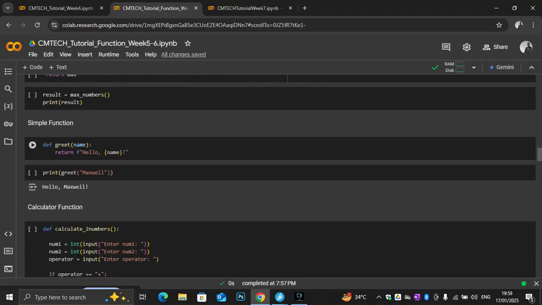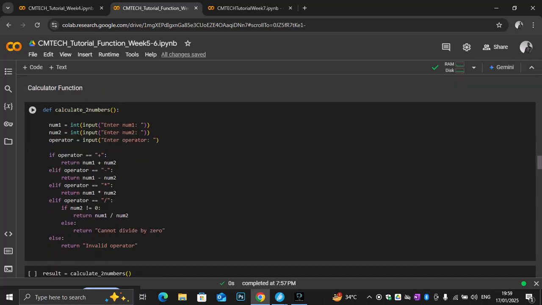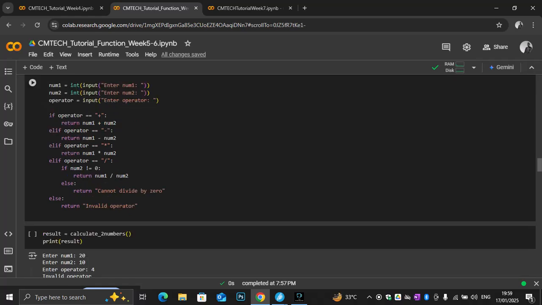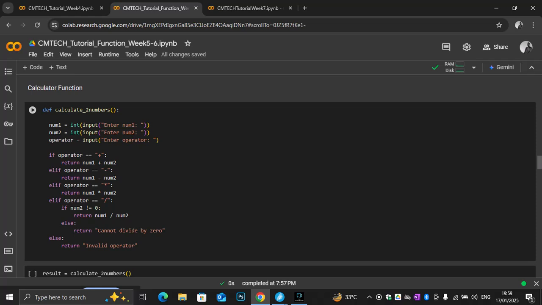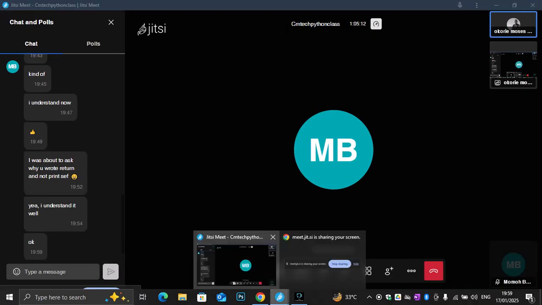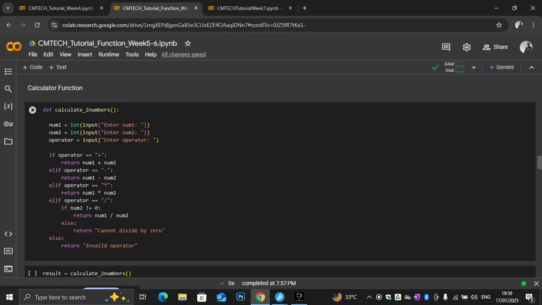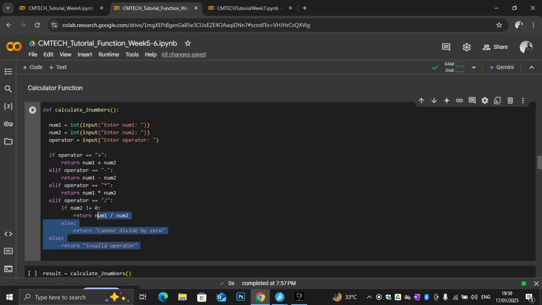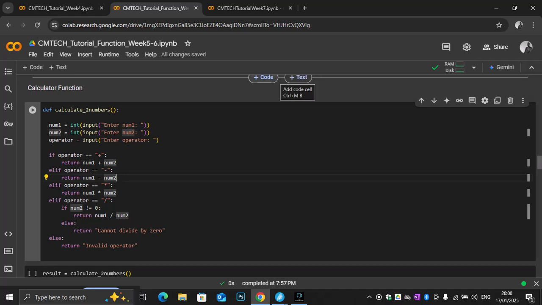Now we have learned about the greeting function. Now this is a function for a calculator. I just skip those parts because I've already explained them for you. Now this is a function, our simple calculator. So this is how our calculator works.